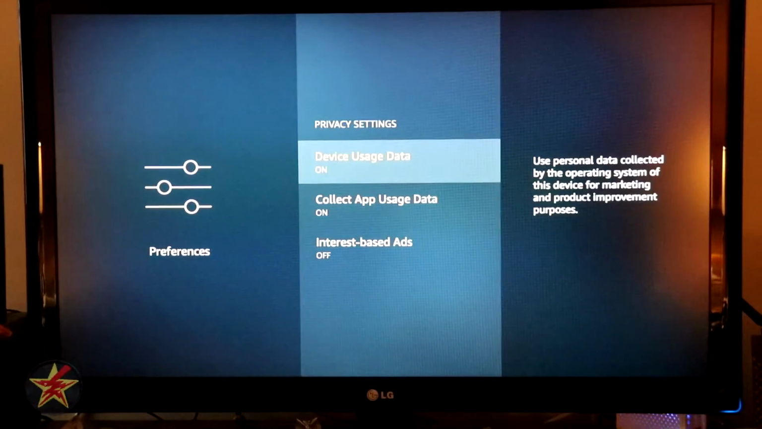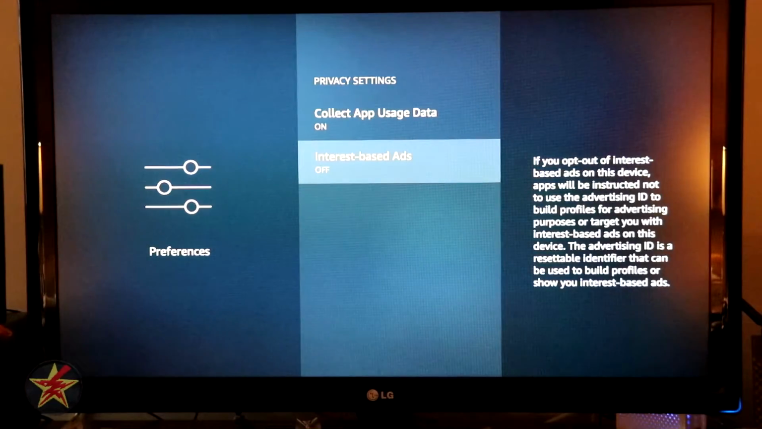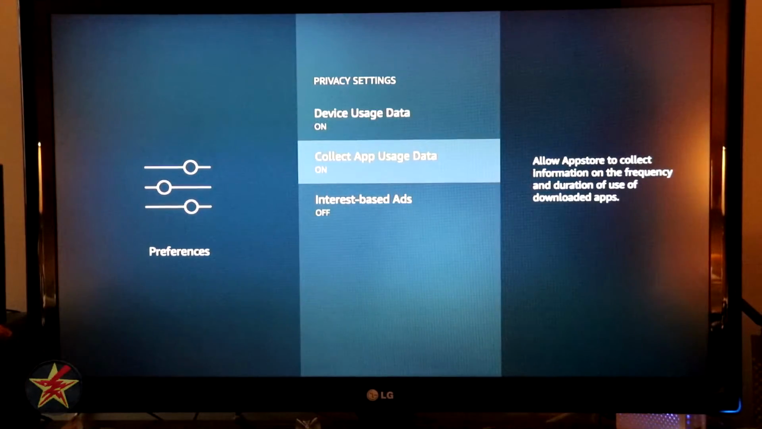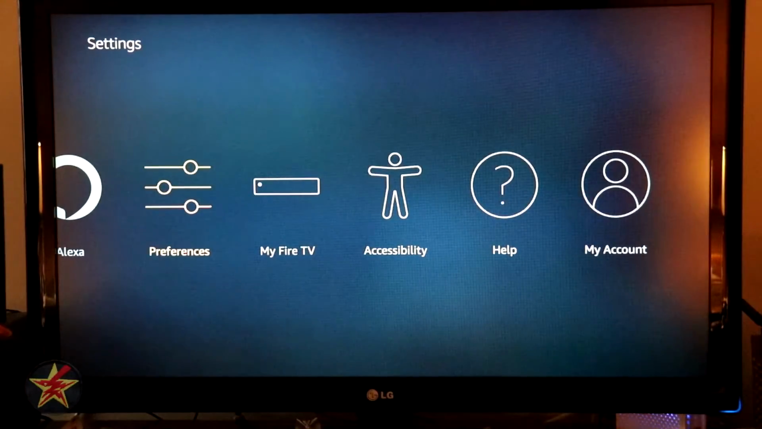All right, privacy settings, only gonna show you this because it's device data usage on, personal data is collected, collect app usage data, interest-based ads I turned off pretty much right away. These other things I wanted to leave on for the purposes of testing, but after testing we'll be turning them off. I will be turning them off. So those are our preferences.